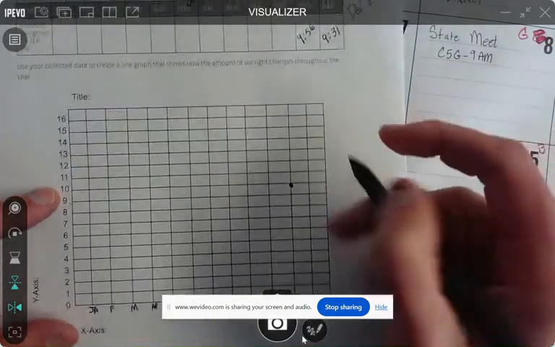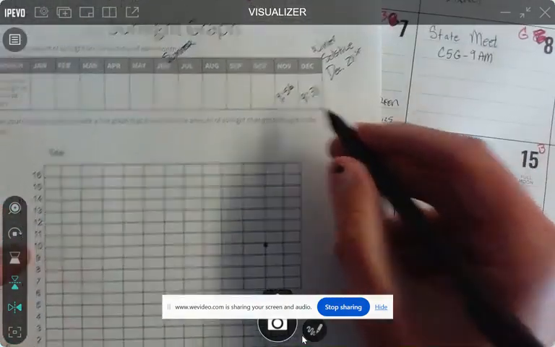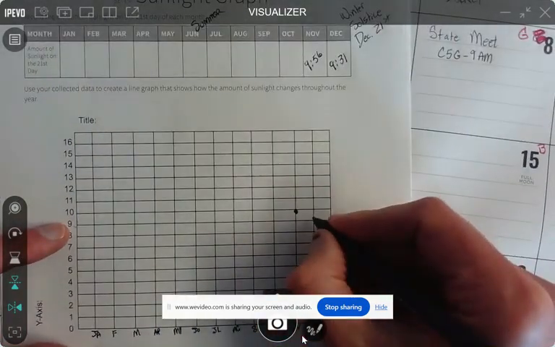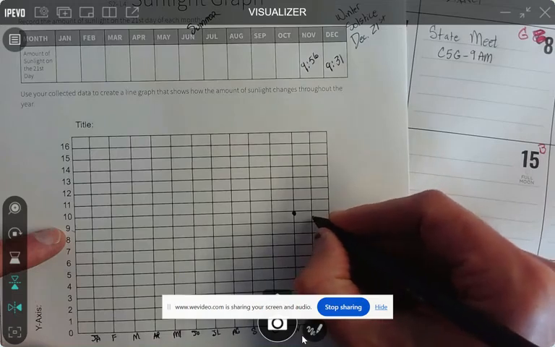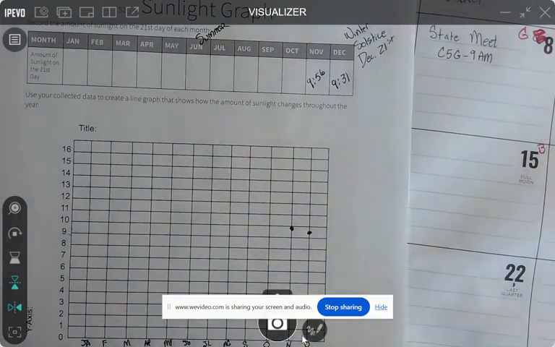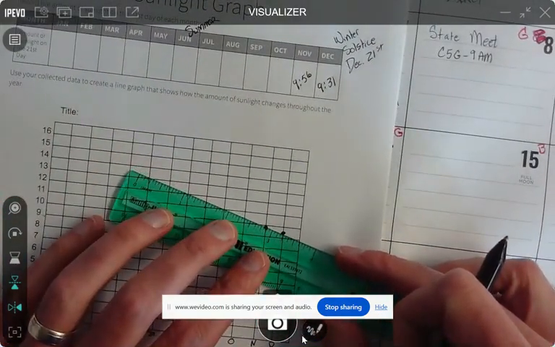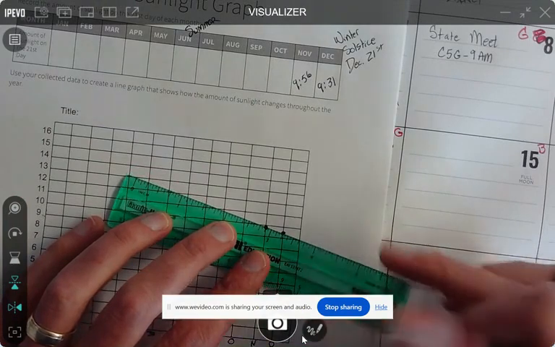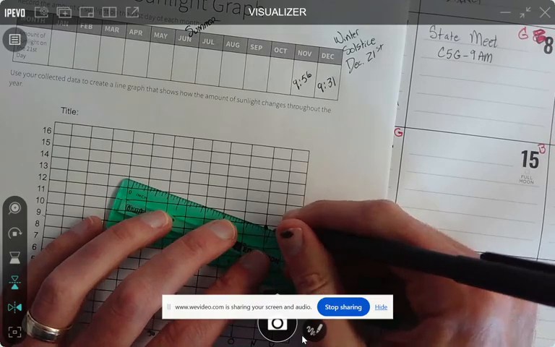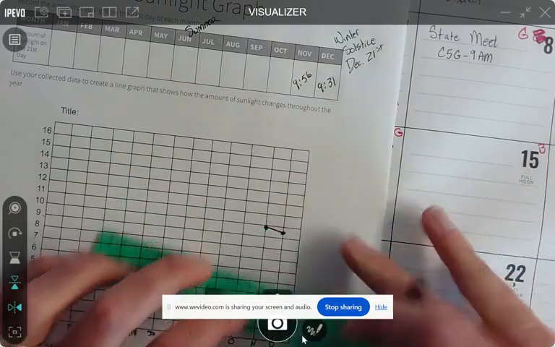Okay. Then December was 9 hours and 31 minutes. Well, 9 hours and 31 minutes is kind of right in the middle, right? Half of 60 minutes is 30 minutes. So I'm going to put that right in the middle. And then whenever I'm ready to connect the dots, I need to use one of these handy dandy little bitty rulers. And I'm going to connect these two dots. I'm going to make sure I make a nice straight line so that it looks good.